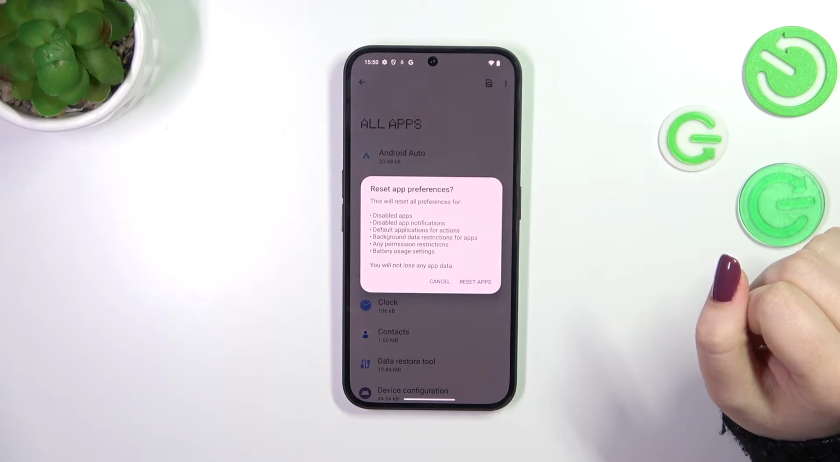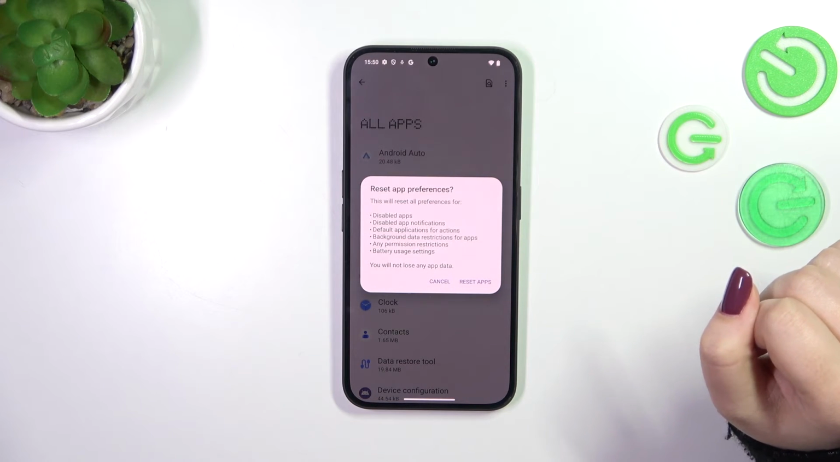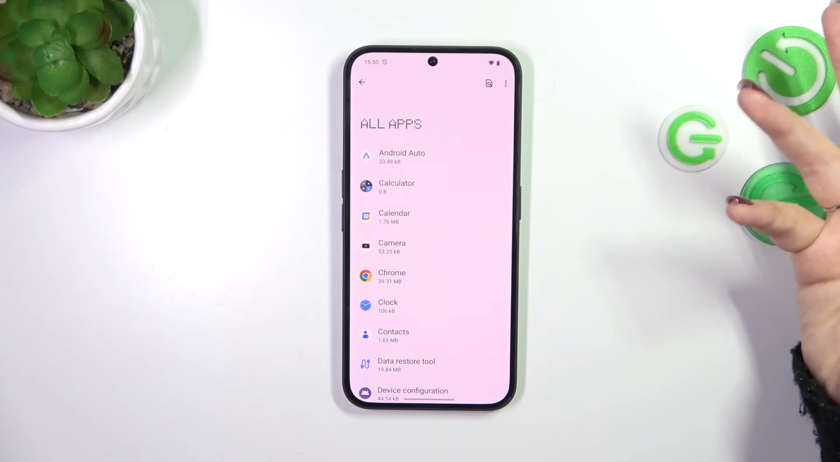And as you can see, your device will inform you what it will actually reset, so among others, disabled app notifications, background data restrictions for apps, and battery usage settings. What's more, no worries, you won't lose any app data, so simply tap on Reset Apps, and basically this is it.